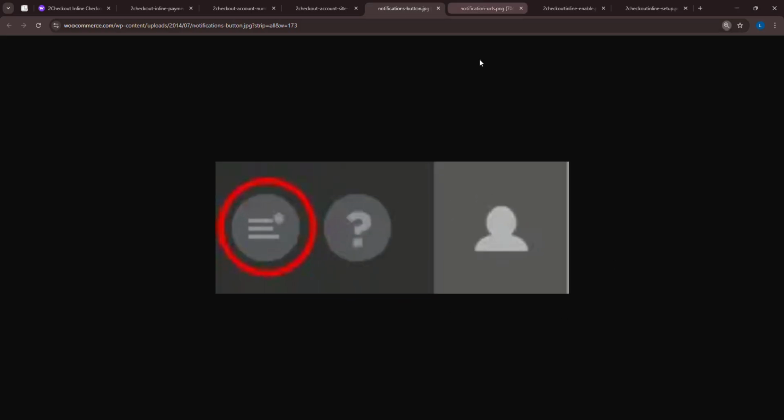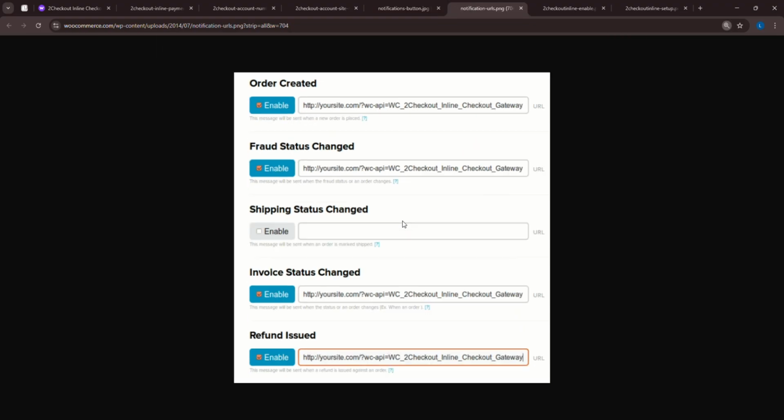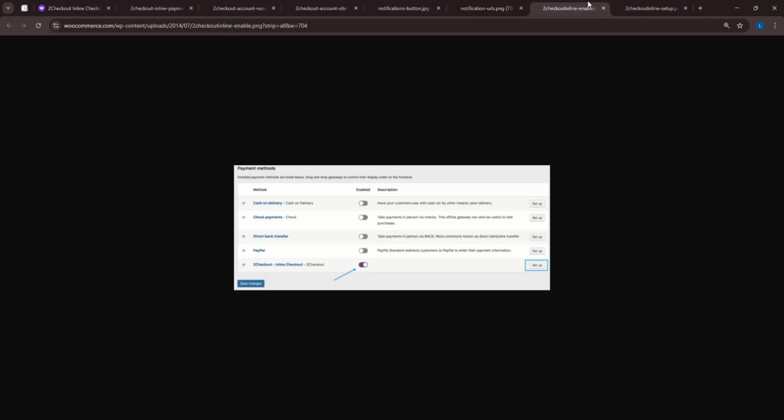After that, you need to set up the notification. Of course, this is up to you if you want to set up the notification. Next, we need to enable the Order Created, Fraud Status Change, Invoice Status Change, and Refund Issued options and set the URLs. So here are some examples. Just need to enable what changes you want to do.